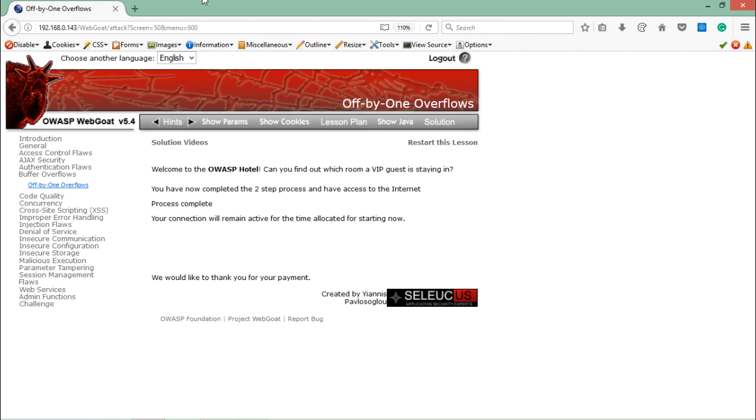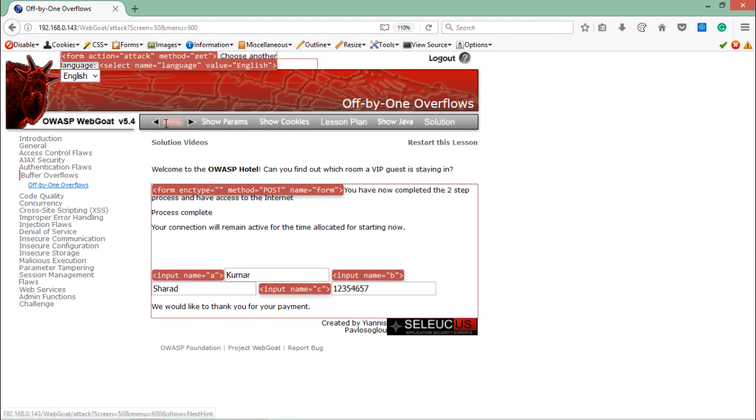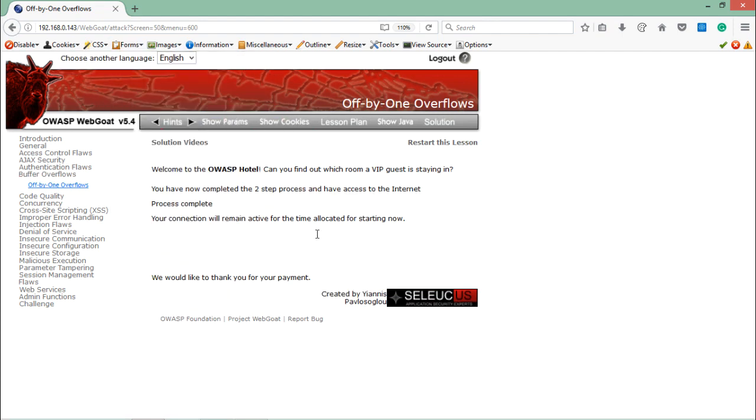One more thing we have to do is go here, forms, and click over here, display form details, and here you will see that this contains a hidden input field. You can see the hidden input field, so it's a form hidden input field. Now if I go back here and uncheck this, you will see nothing. So let's go back here.